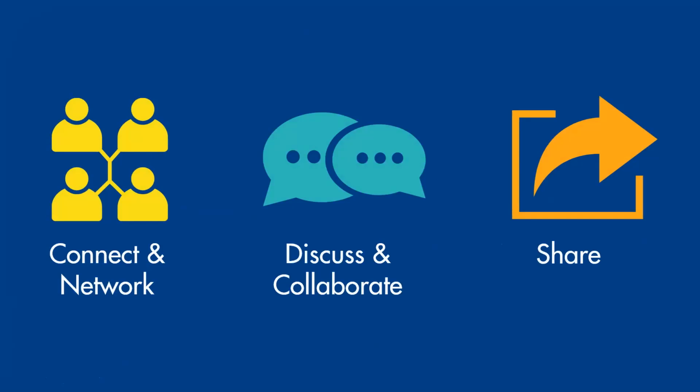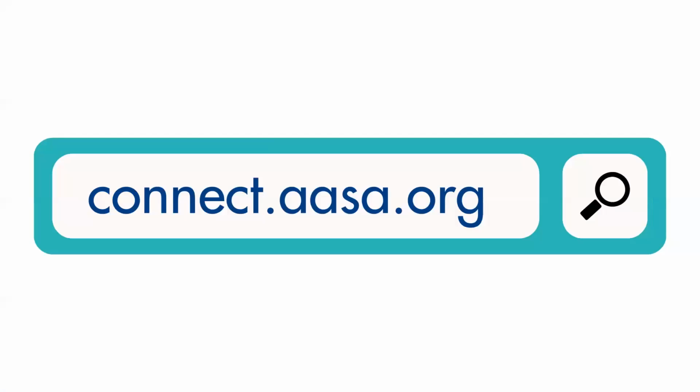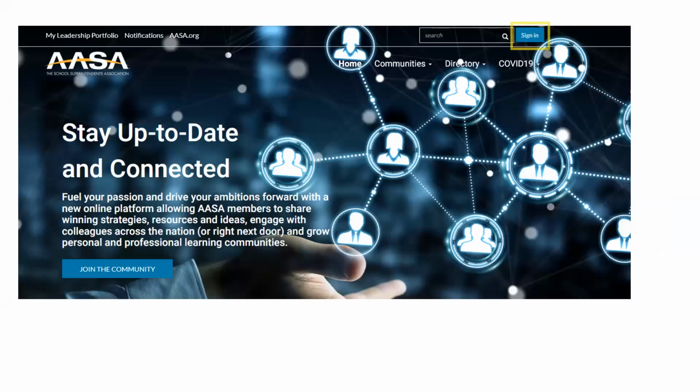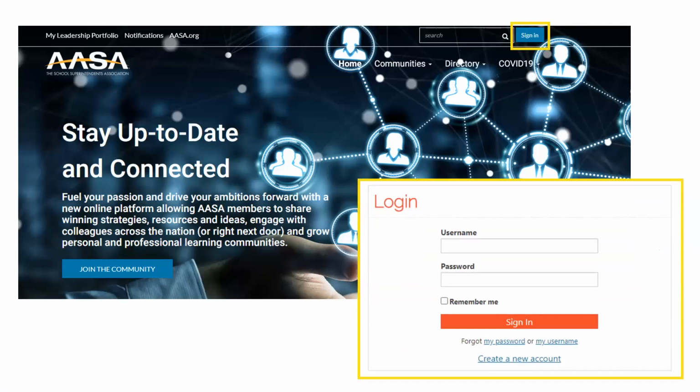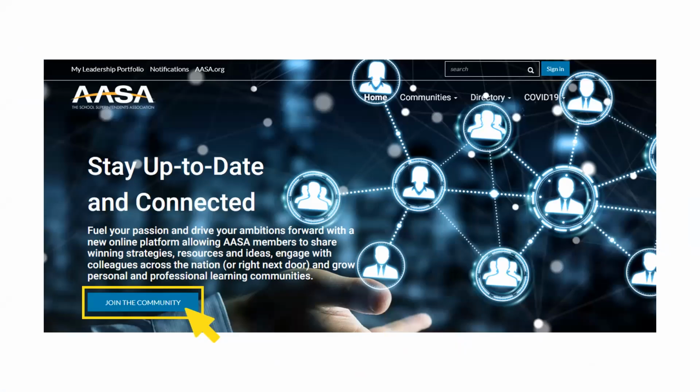To get started, simply go to connect.aasa.org. Use the sign-in button on the top right and enter in your AASA username and password. These are the same credentials that you use to access the AASA website and member portal. Need help retrieving your login information? Use the Forgot My Password or My Username links, or contact membership@aasa.org. Once you have logged in, use the Join Community button to get started.